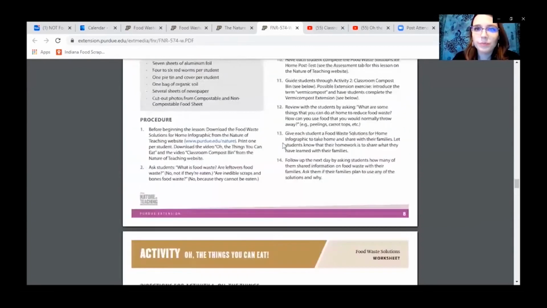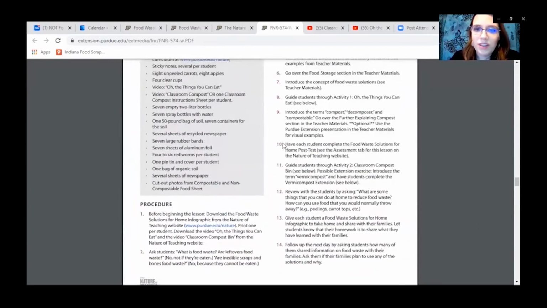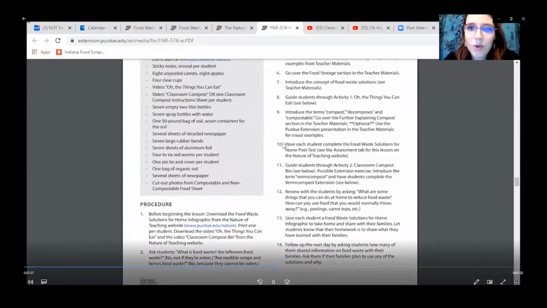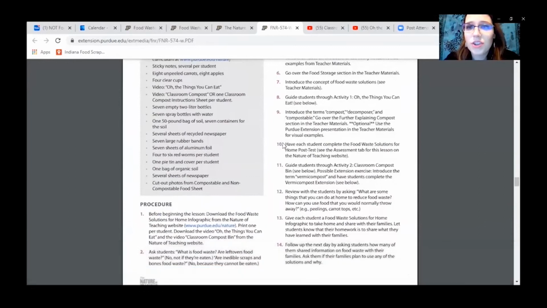classroom compost bin. So if we scroll back up to the lesson procedure, you can introduce the terms compost, decomposer, and compostable, which again, all these words are in the teacher's materials, and go over further explaining compost, which is also in the teacher's materials. And we have more detailed information if you're working with older kids versus less detailed information with younger kids. And then we also have a visual example in an optional PowerPoint that you can use, which is linked in the teacher's materials.